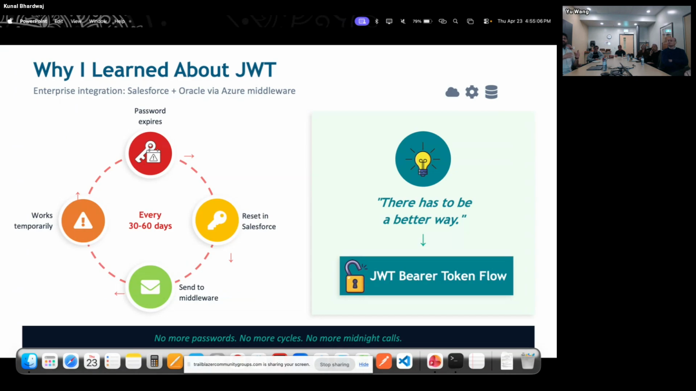A few years ago, I was working for a company back in Montreal, a Salesforce enterprise customer, and they had an integration with Salesforce and Oracle Cloud. And in the middle, we had Azure middleware. Now, once we went live, the way the integration was set up was using the username password flow. So the integration user in Salesforce had a username and a password, which was shared with the middleware team, which they used to connect to Salesforce. So any data that was coming in and out of Salesforce, the middleware was using a username password.